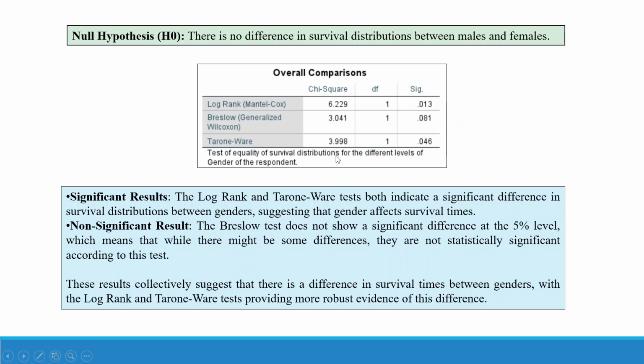Now let's talk about this test. Three tests are there. Null hypothesis: there is no difference in survival curve or survival distributions between males and females. See the p-value. So the p-value of log rank is less than 0.05. This is more than 0.05 and this is less than 0.05. So significant results: the log rank, the first one, and Tarone-Ware, the third, both indicate a significant difference in survival distributions between genders, suggesting that gender affects survival times.